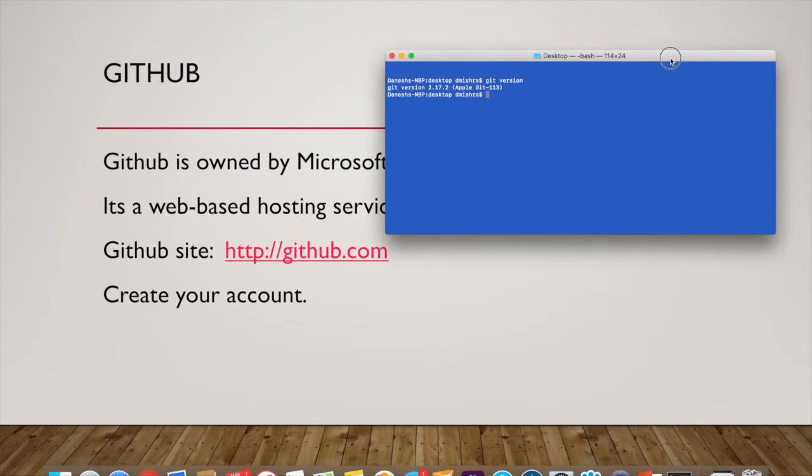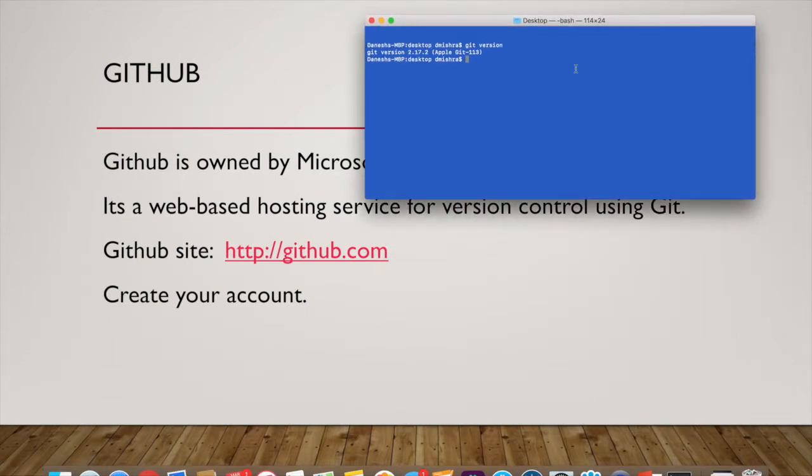So the next thing you can do is first check where am I. I'm on my desktop. I will do mkdir demo1. You can create any directory name, and it doesn't have to be the same as what you created in GitHub. So I've just created demo1, and I will do cd demo1. So I'm inside demo1.